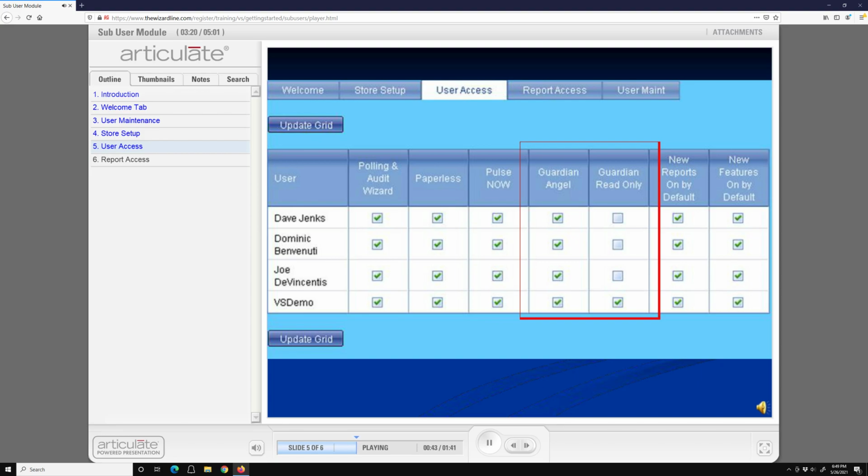This allows you to let users into Guardian Angel to see what the settings and features are, but not allow them to alter the configuration if you so choose. The last 2 columns deserve some additional explanation. Because we are constantly adding reports and features, you have the ability to turn on or off those new reports and features automatically using these checkboxes. This way, you don't have to come into the sub-user module every time something is added to the site.